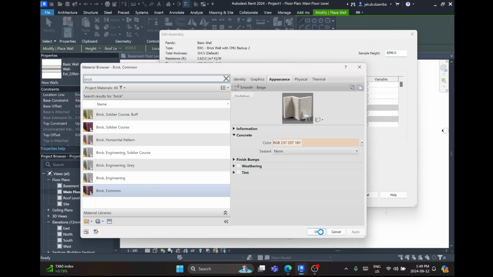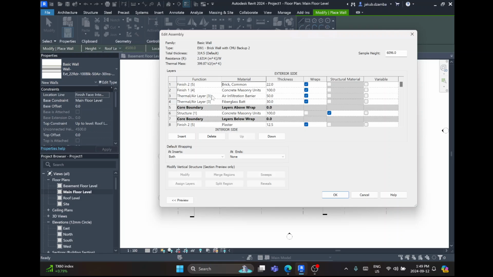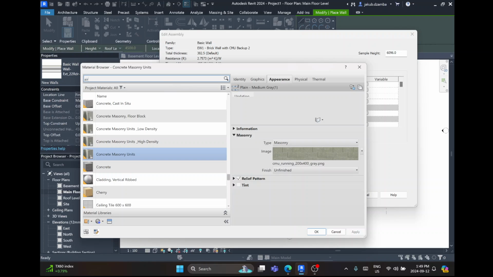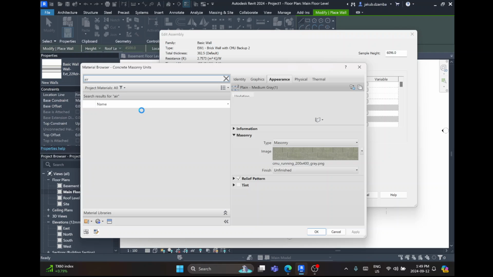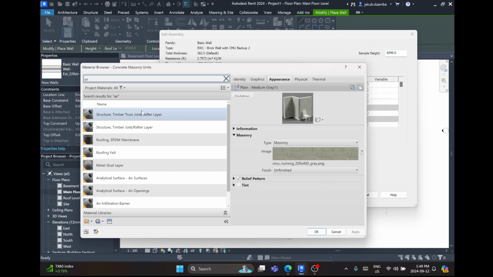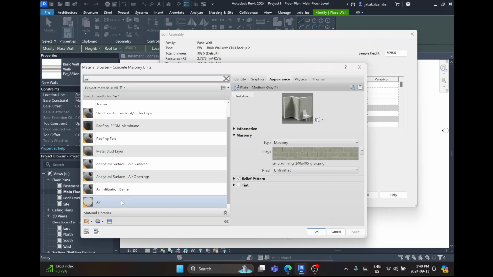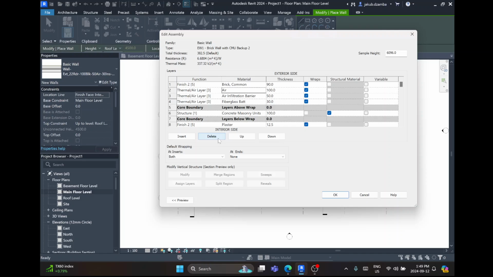Okay, brick common. Here we go. Okay, 90mm thickness. Thermal / air layer. Air. So this is an airspace. Air. 60mm of air. Okay. Thermal air 3.